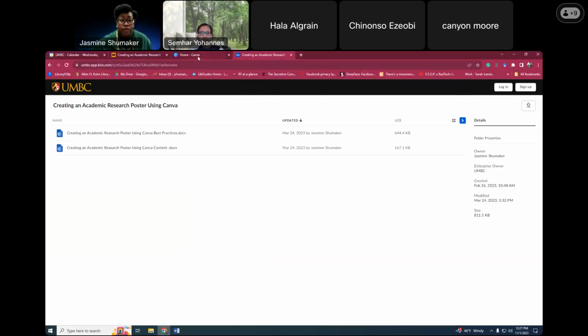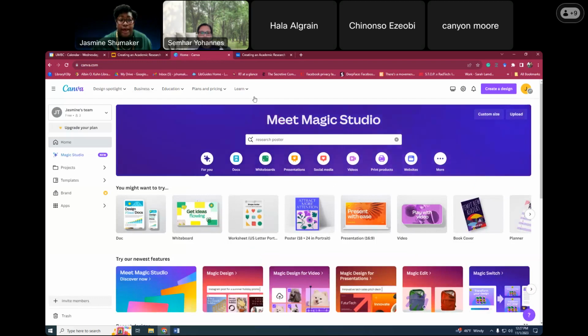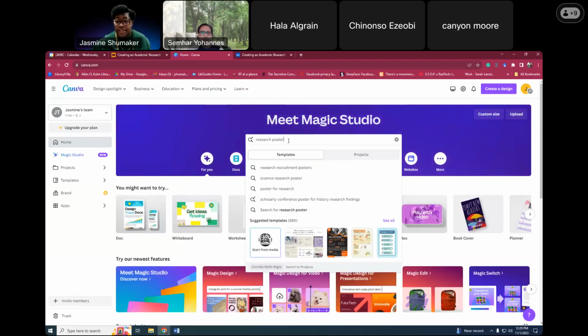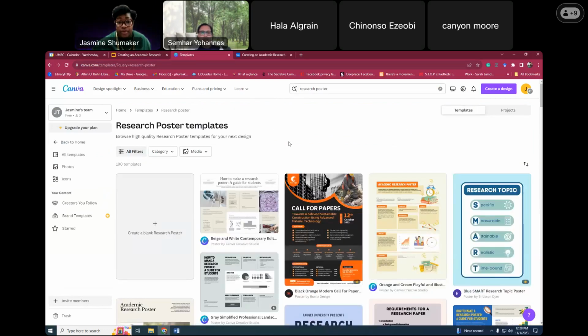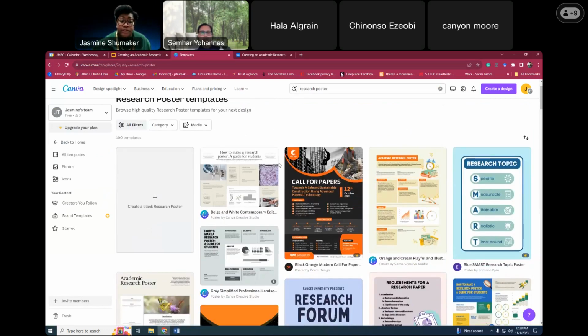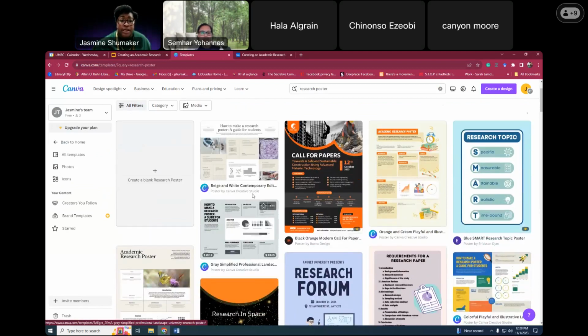Let's make our way back over to Canva. And we'll do the first option that we talked about. We'll do a template. So Canva.com, you'll see a search bar in the middle. We'll type in research poster just as an example, and we'll click enter. From there, you'll see a few different options. I believe this one might have been an option, some variation of this one.